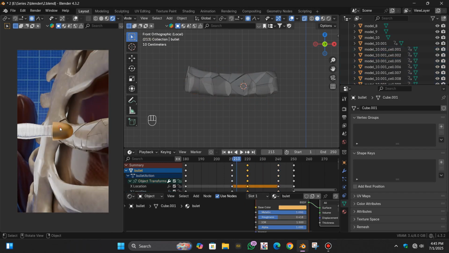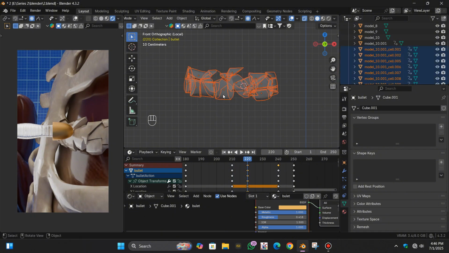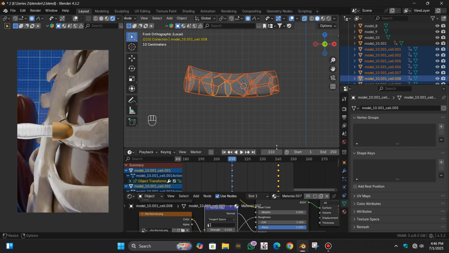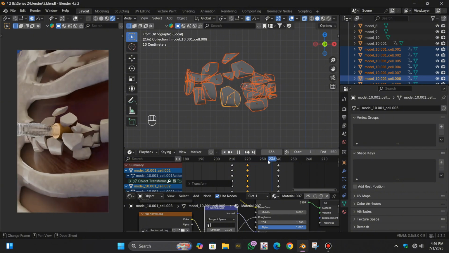Okay, one more thing, select the bullet. At frame 210 to 220, there should be very little movement. What I can do, select all the fractured particles and go to like frame 10 or maybe 12. Add a keyframe over here and move it like to 20. Now it will break down. Now it is looking better.